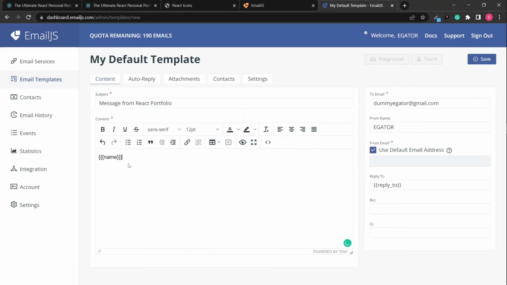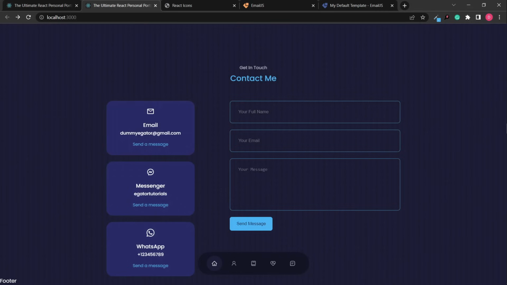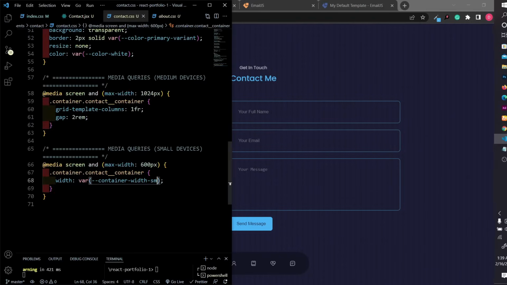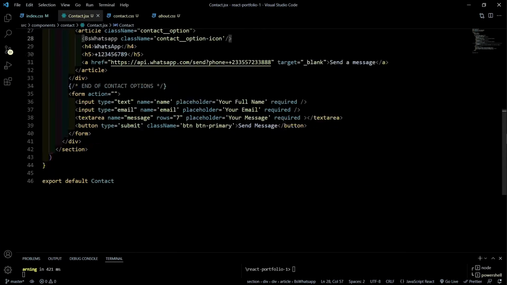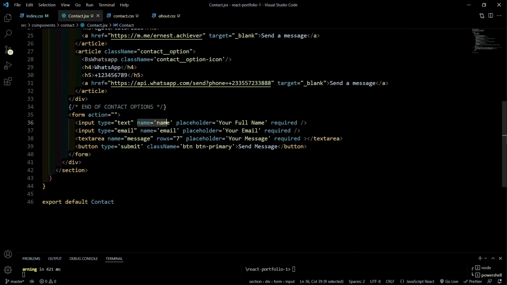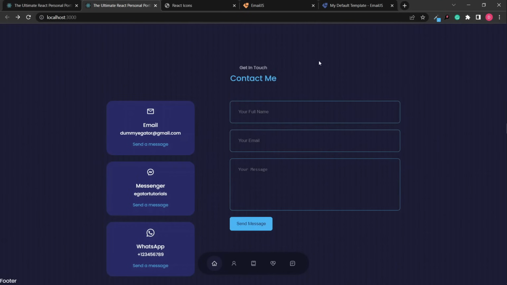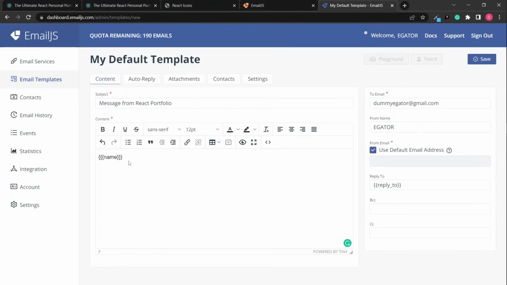Okay, and this should correspond to the name you give to that field. So from the source code, in the JSX, remember this name. The name for the first field is going to be name, that of the second field is going to be email, and the third one is going to be message. So that is what we are using here.